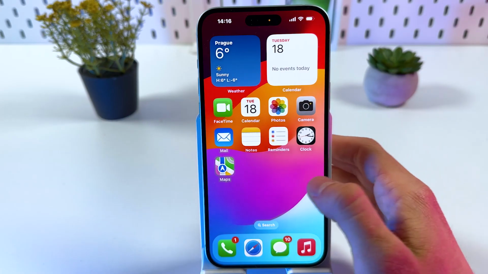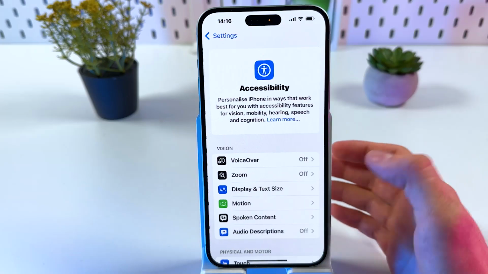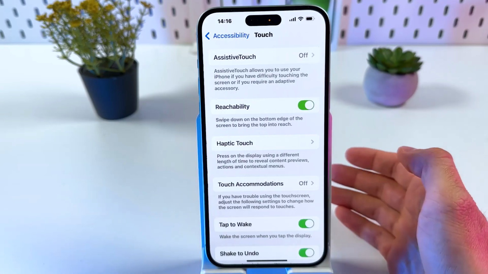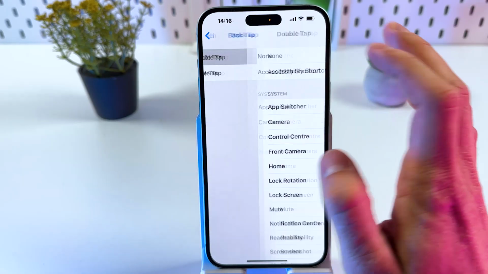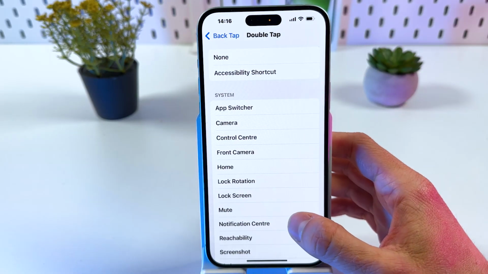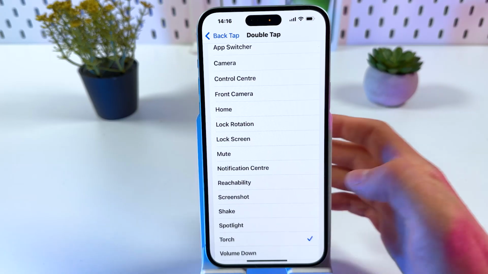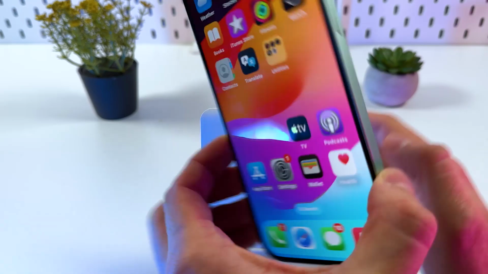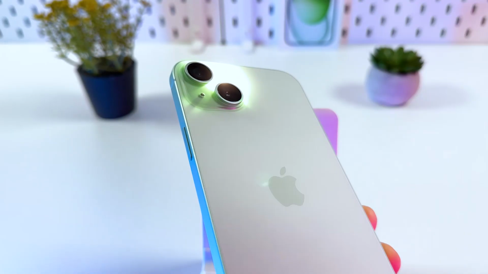There is a very cool feature called back tap, so open up your settings, find your accessibility, locate your touch, and here we gotta locate our back tap. Let's set something on it, for example, our flashlight. Now, if we're gonna double tap the back of our iPhone, we'll get our flashlight activated.